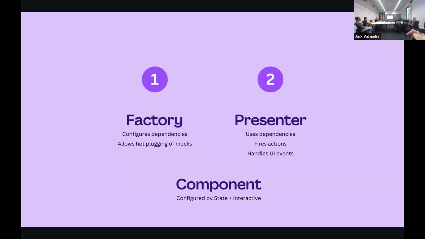So the presenter uses those dependencies that we've especially configured. It fires actions to mutate our state, and actually runs the drivers. The component is configured by that particular state that is stored in that store. And it of course sends all of those handlers to that presenter.